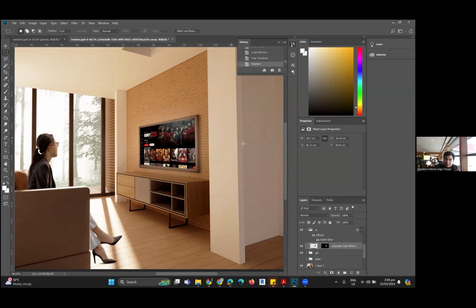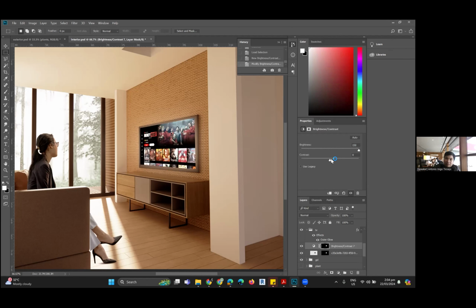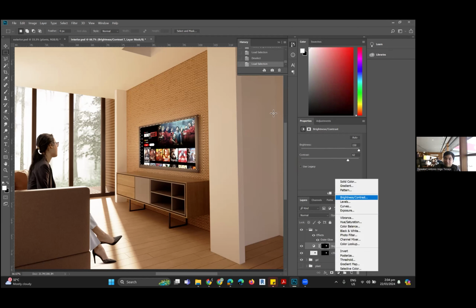Then what I do is control, click, and then I add a brightness contrast layer. So I maximize the brightness and then contrast. Usually here's where experience comes in. You have to take pictures of, let's say, your TV, then see how it reacts. So that's how you get realistic rendering. Usually one brightness contrast is not enough. I add another one.